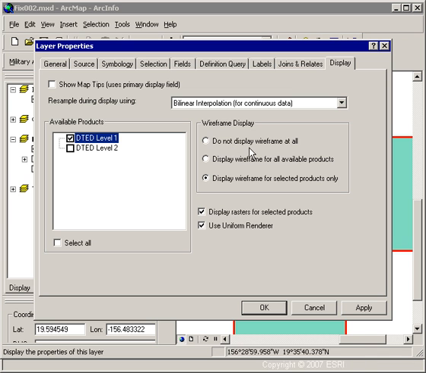Just to the right of that, I have options for displaying my wireframe. I can turn the wireframe off completely or display it only for the products that are visible or all of the products within the entire catalog. This is also where I can specify to use my uniform renderer. Remember that uniform renderer is going to do that smooth display across those tile boundaries.